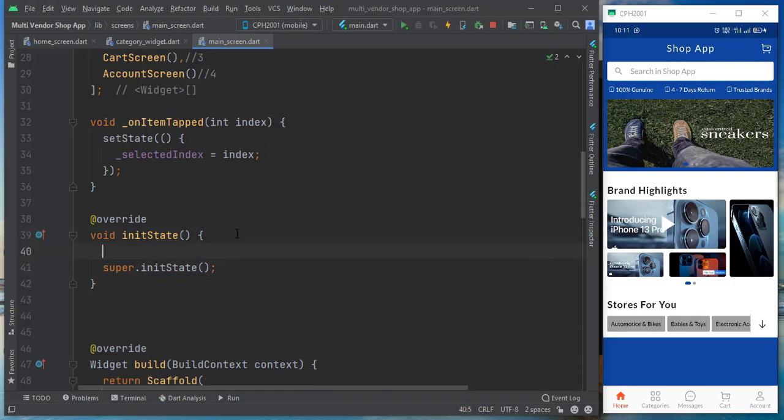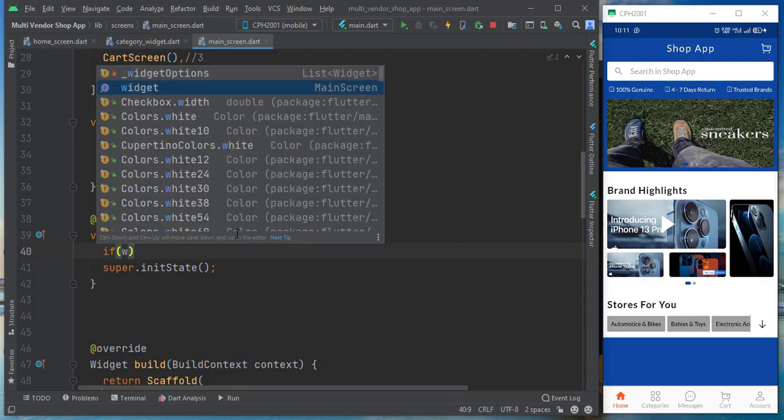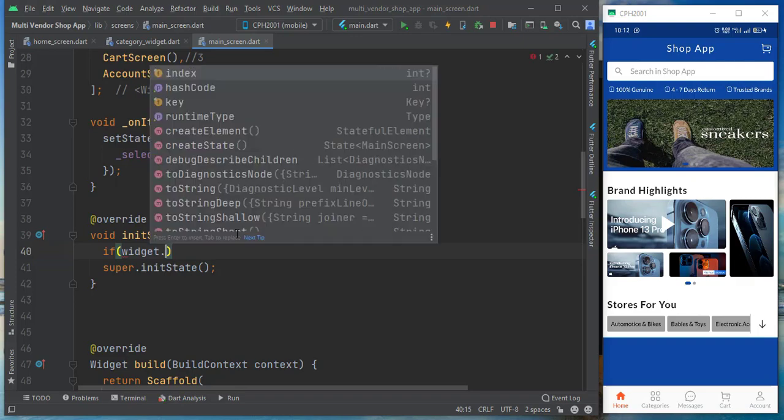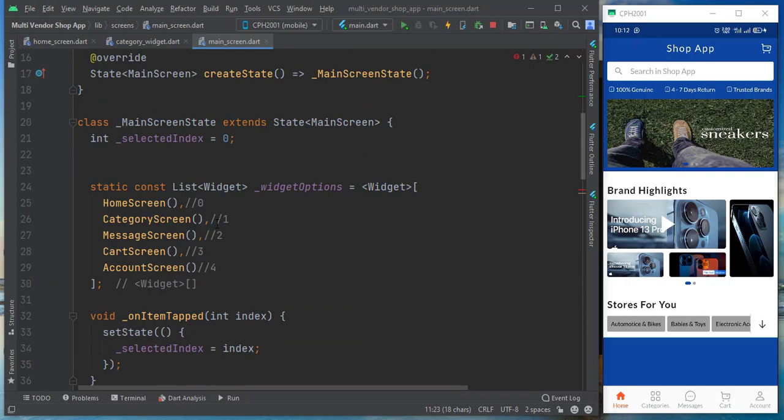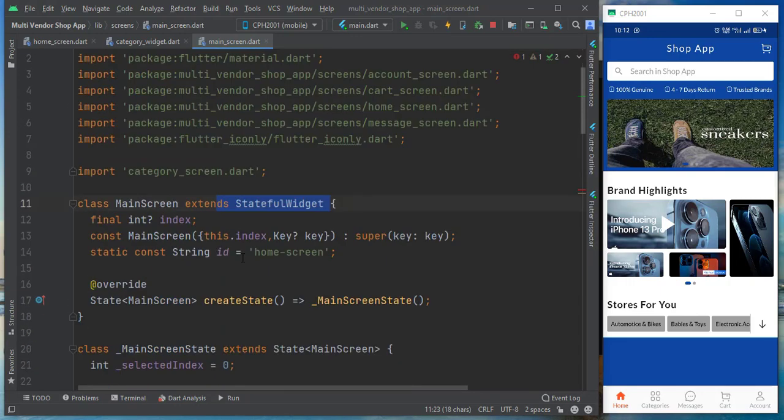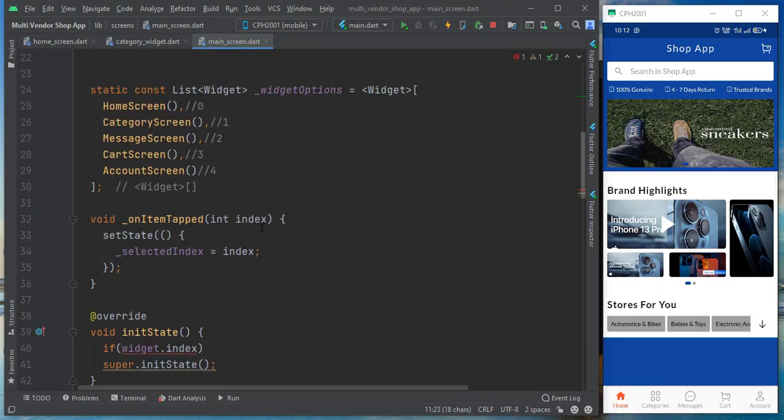When the screen opens, what should happen? Before setState, we need to check widget.index. If it is a stateful widget, you have to use widget.index; if it is a stateless widget, you don't need to, you can just put index. So if widget.index is not equal to null, only then do something. If it is null, you don't have to do anything.